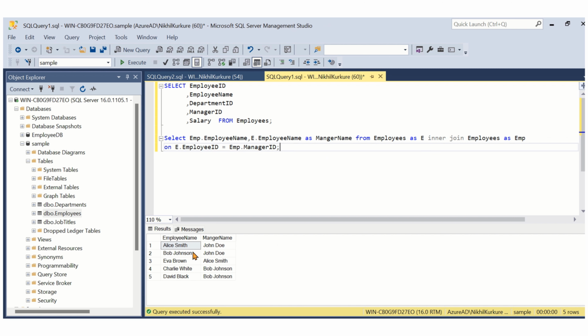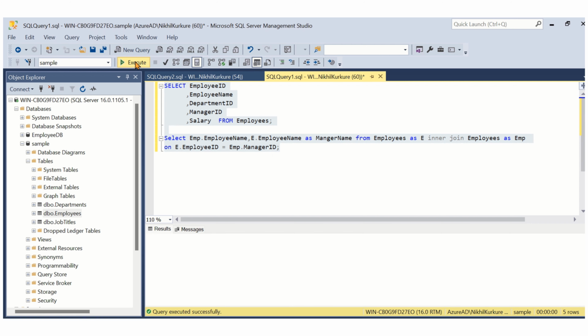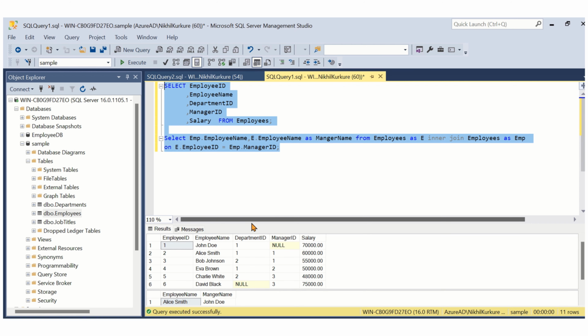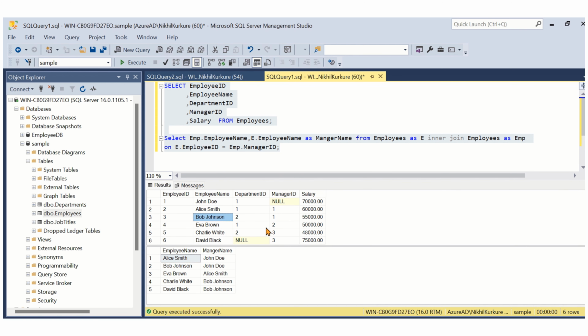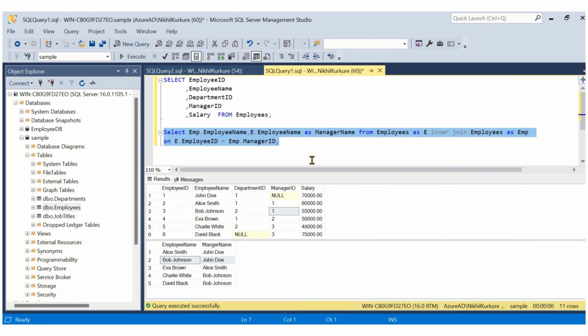See here, we're getting the employee name and who is the manager of this employee. If you can see here in both the queries, let me execute both the queries. Here you can see Bob Johnson's manager ID. Here the manager ID is 1. It means Bob Johnson's manager is John Doe. So the same result we are getting for all the rows.